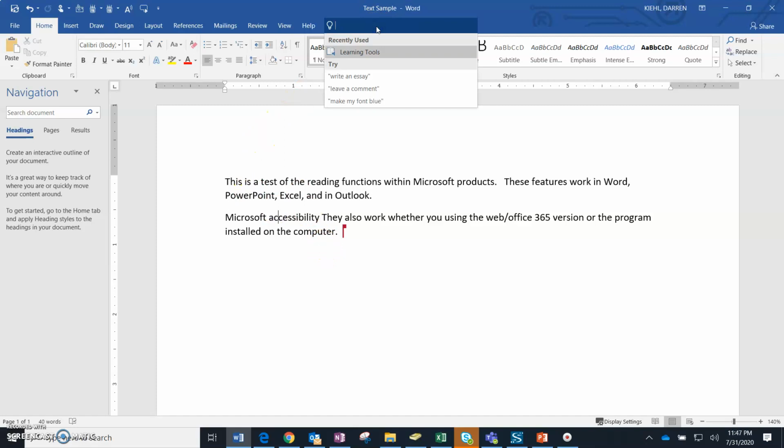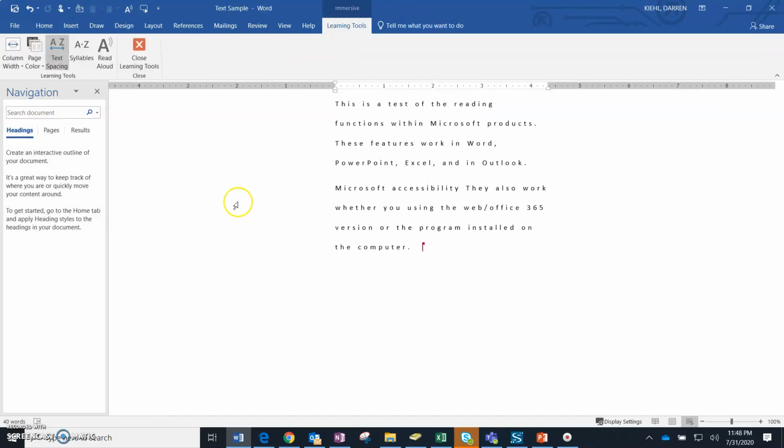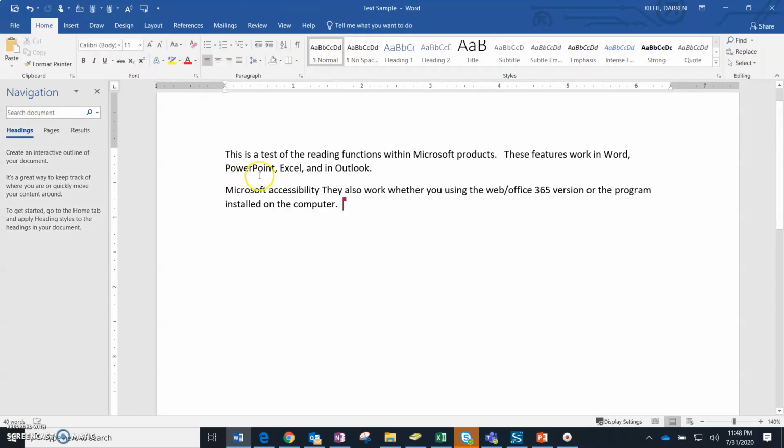Another way you can do this is with the Immersive Reader tool, which can be found by searching for Learning Tools. And here you go, our Learning Tools. You select that, and it changes the view a little bit. And again, here's the same Read Aloud button, and you click, and it reads aloud, and it highlights as it reads. And again, you have various options that you can change here. So that is how you get Microsoft Word to read to you.